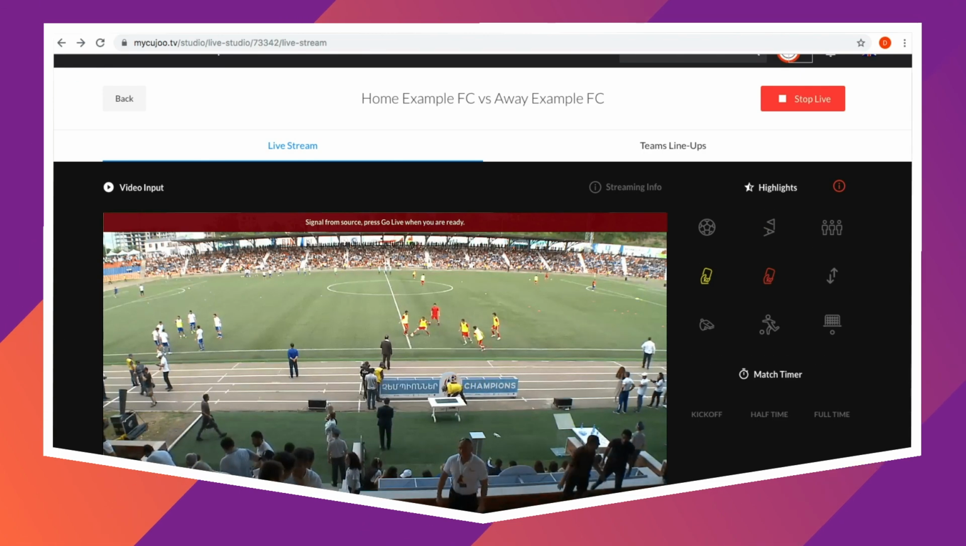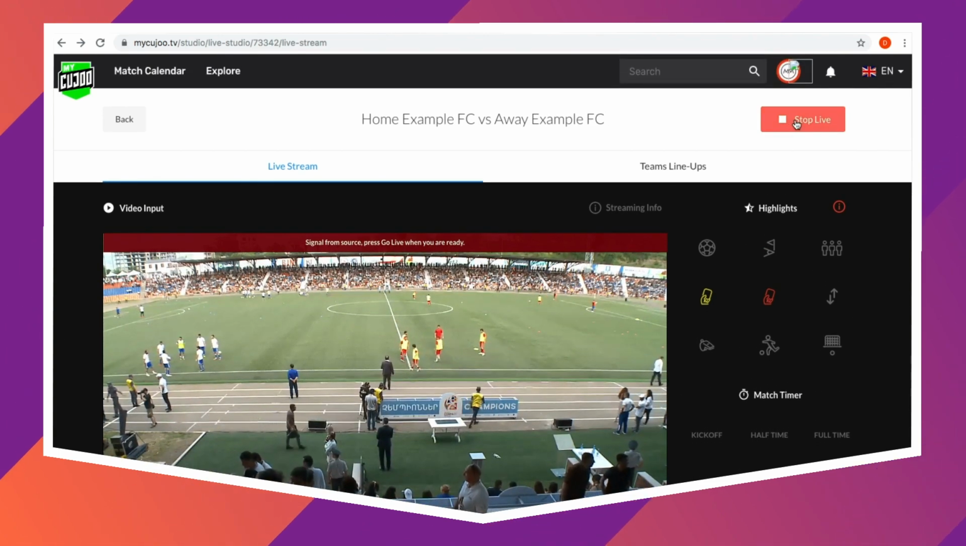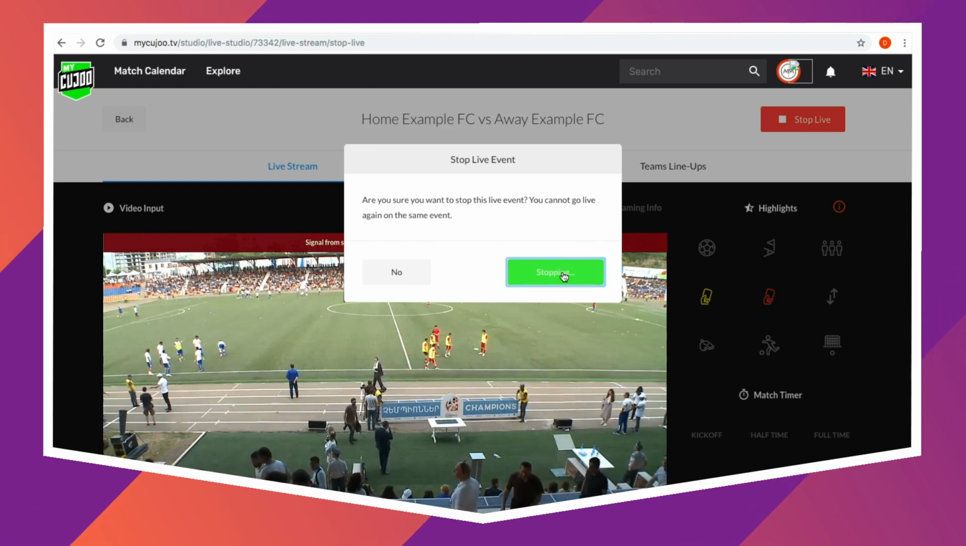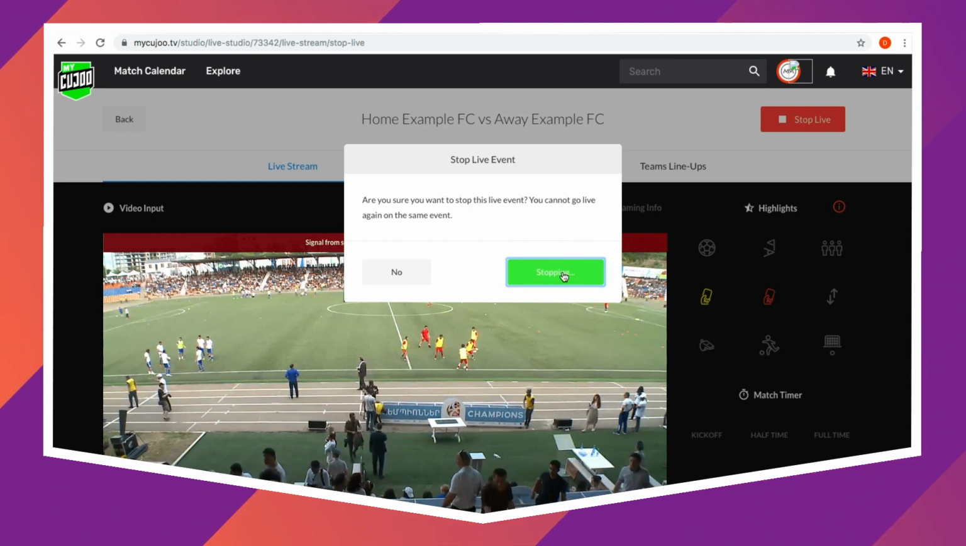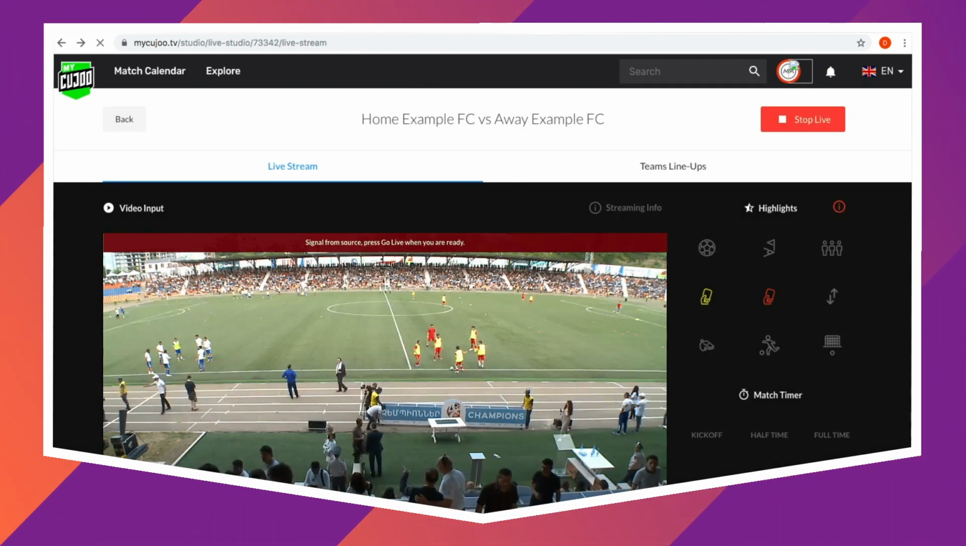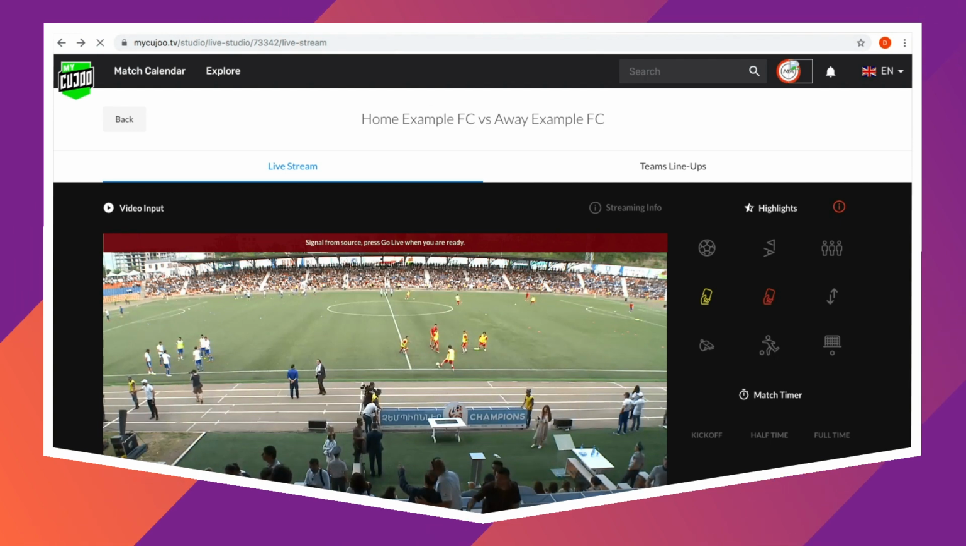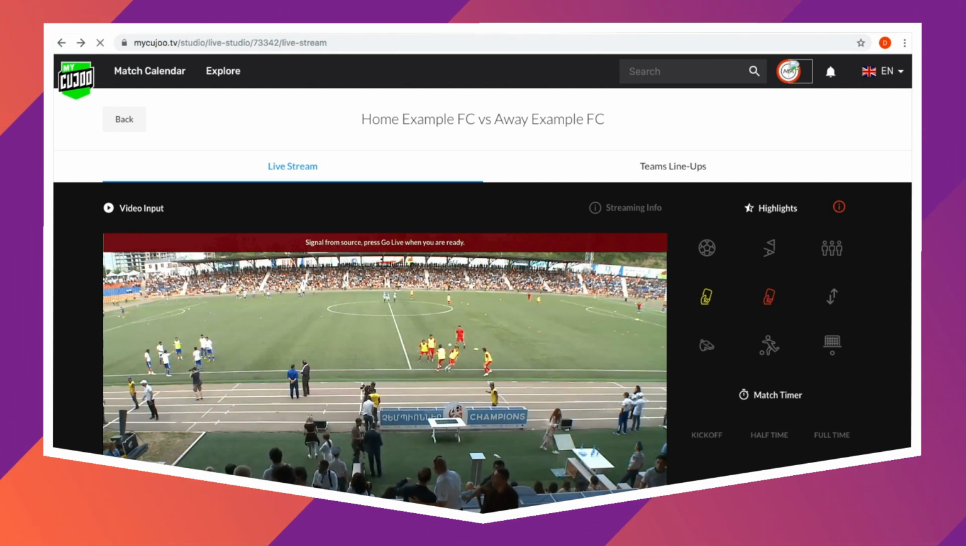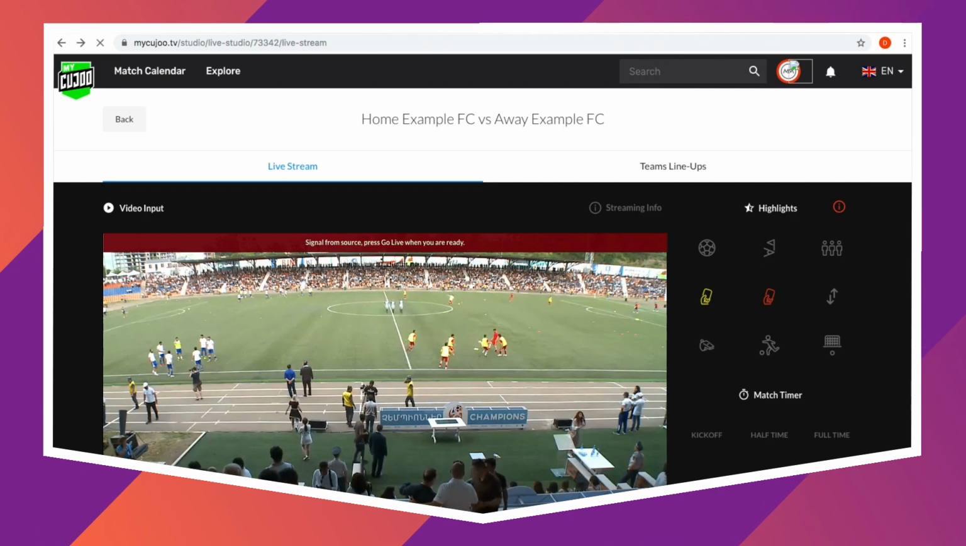At the end of the match, press stop live. Please note, do not stop live during halftime or even if you have any connection or equipment issues. Otherwise, you will have to create a new event, which will leave you with 2 or more separate events for the same match. For future streams, remember to always update the stream key for each new event and repeat the process.